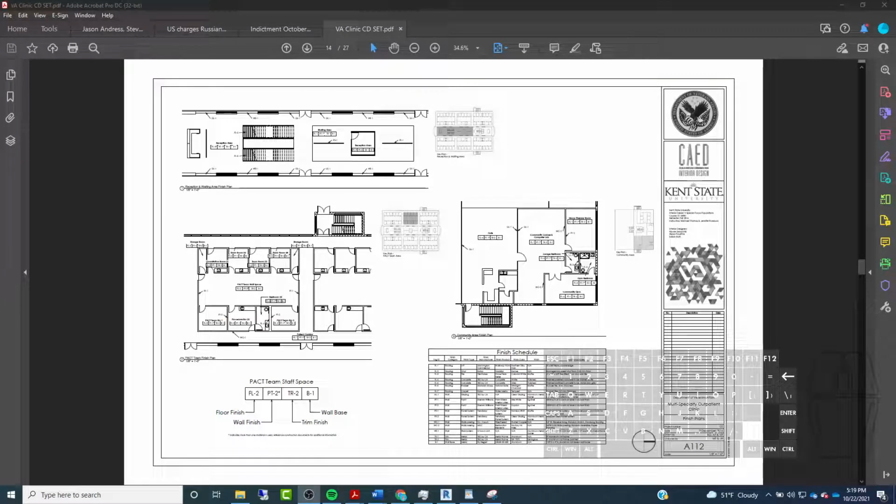Hello everybody and welcome back to another video. In this video we're going to be taking a look at how we can create finished plans within Revit and also taking a look at the different type of schedules that we're going to need to make for our documentation.